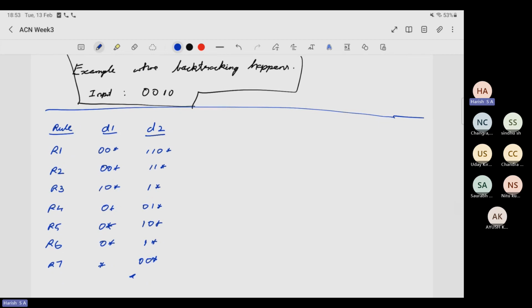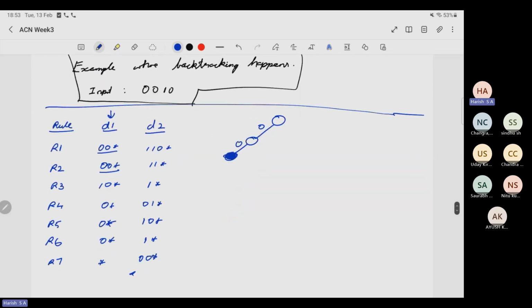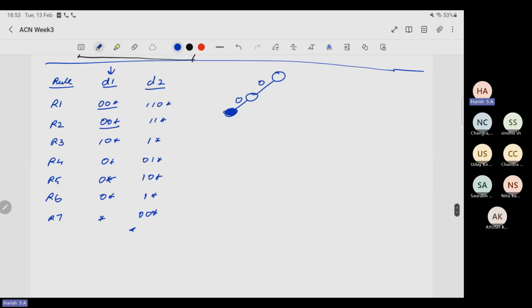Right, now let's draw a hierarchical tree and let's do it ASAP. Simple. Rule 1, 0 0 star. So 0, 0, 0 0 star, shade this. Next, of course, first you look at the first dimension D1, then you represent that. Okay, 0 0 is done.